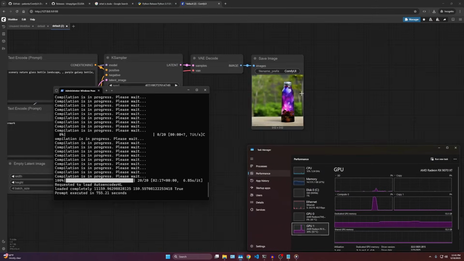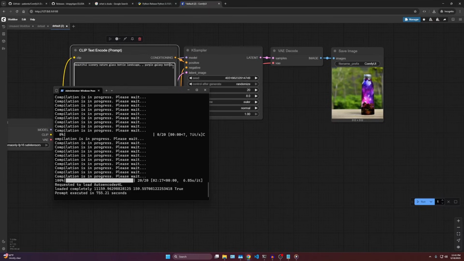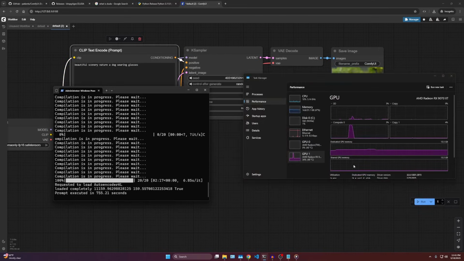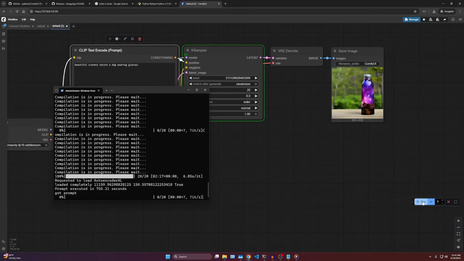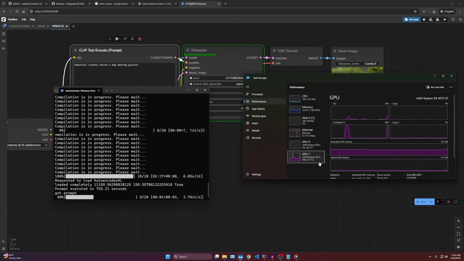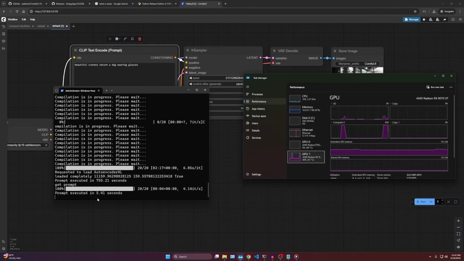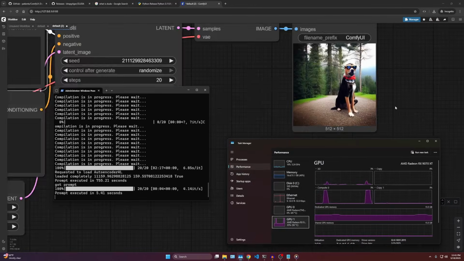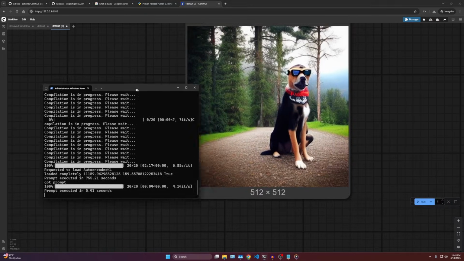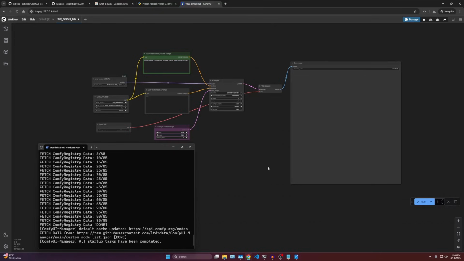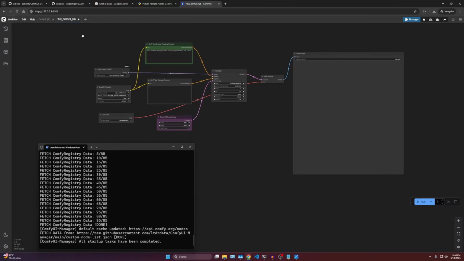It might not be the best, but let's try, for example, beautiful scenery, nature, a dog wearing glasses. And if we run again, we'll see the GPU usage go up. And look how fast it is. It just took 5 seconds to generate. And there we go.